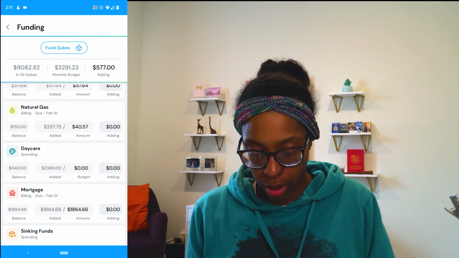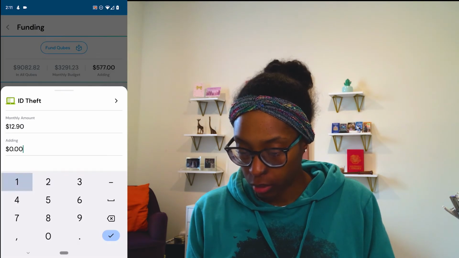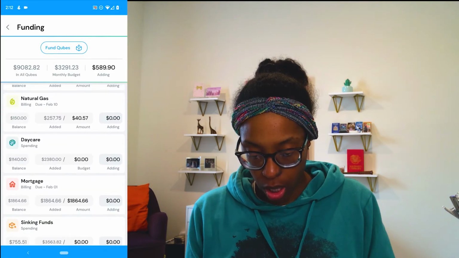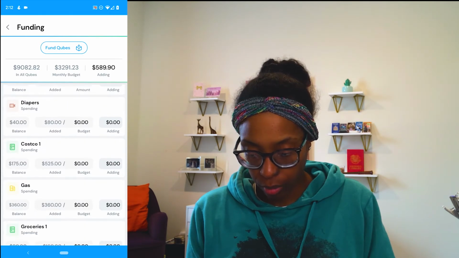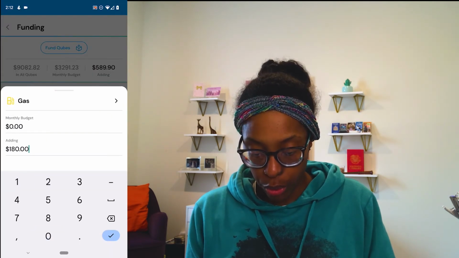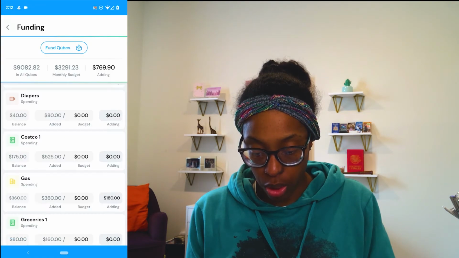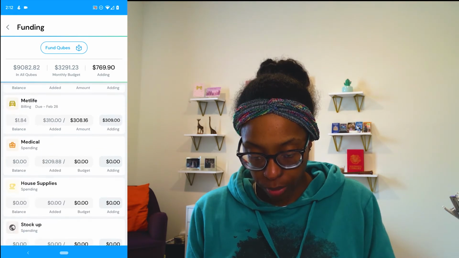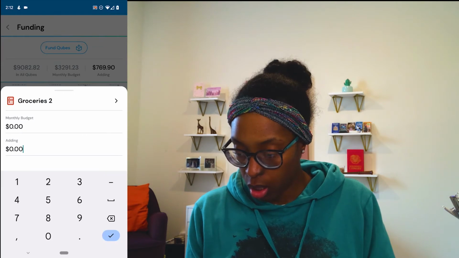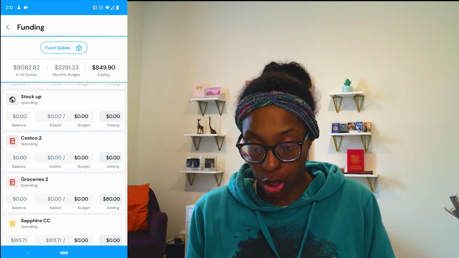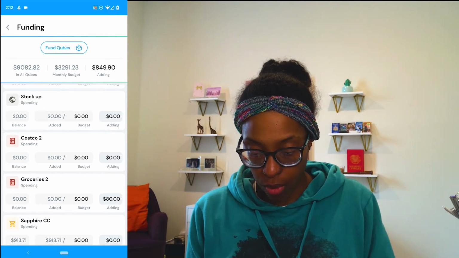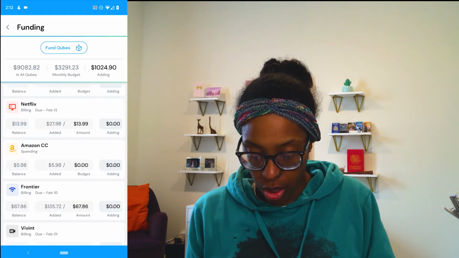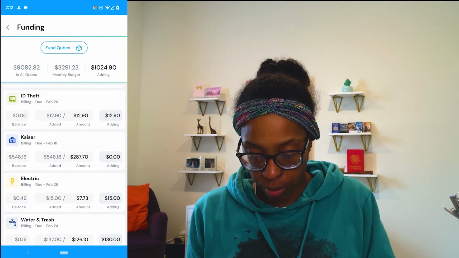ID theft is $12.90. Gas for this period is another $180. Groceries, that's going to go into groceries 2 for this period, is going to be $80. Costco for this period is going to go into Costco 2, so $175 for 2 weeks. Kaiser is going to get $126.